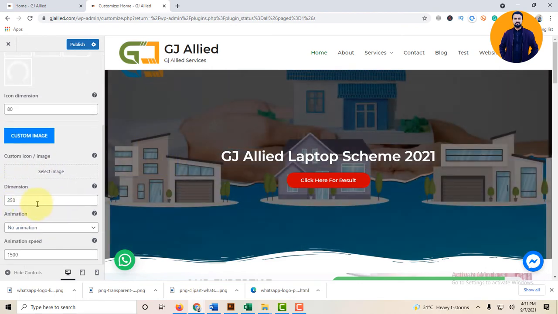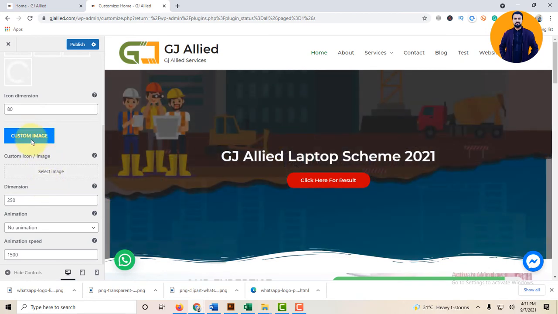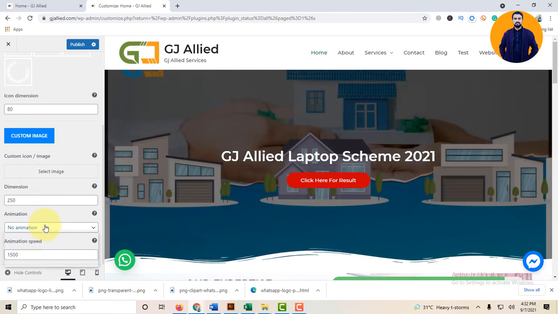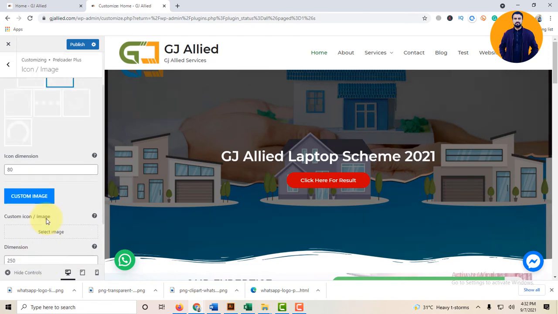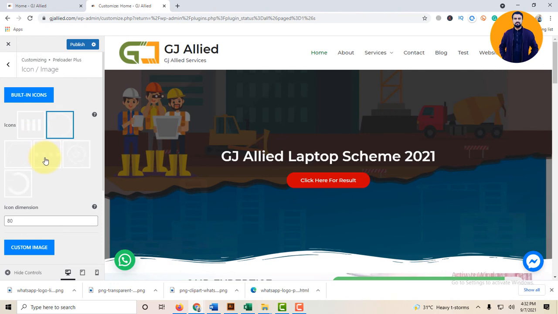And here is the dimension, here is a custom image. If you want to add some logo image, then you will select the custom image. Here is the speed, animation speed, no animation, rotation, fade, dimensions, and select this option.